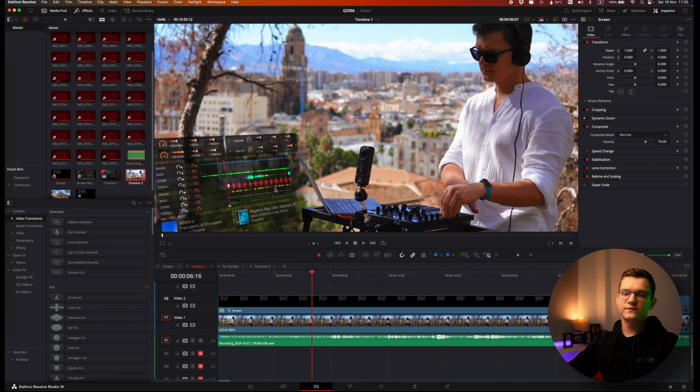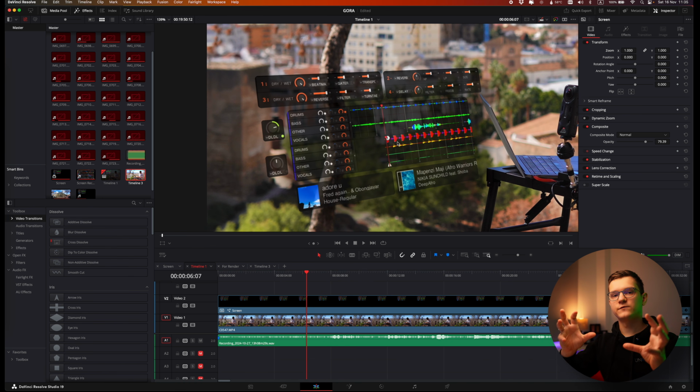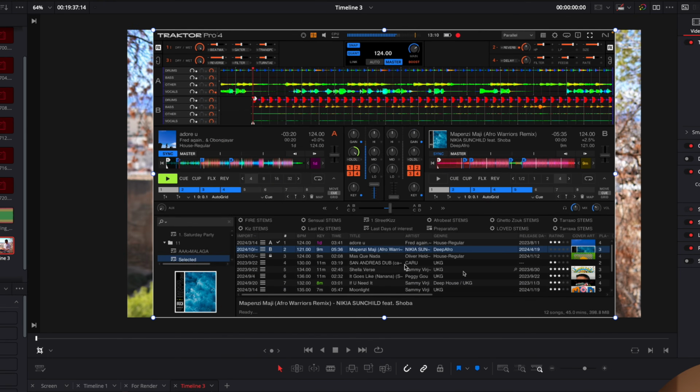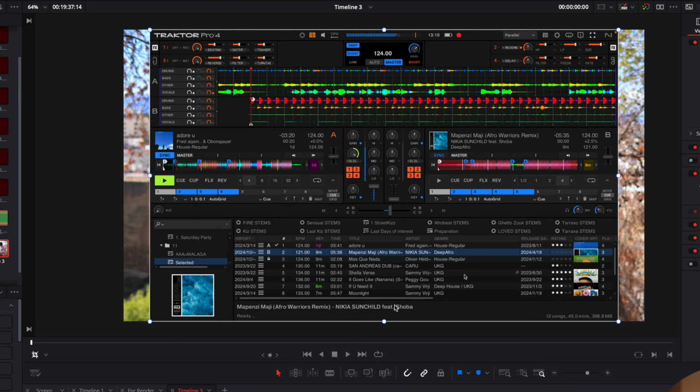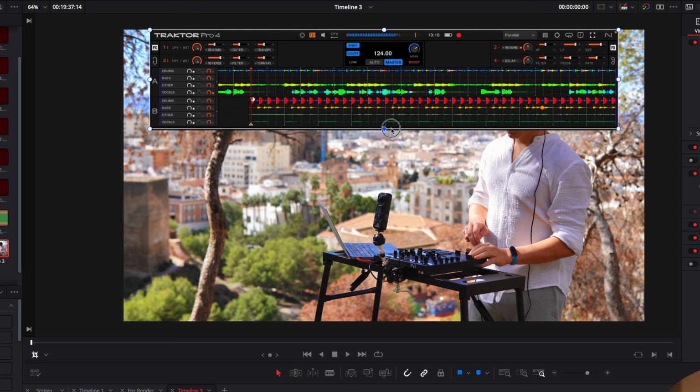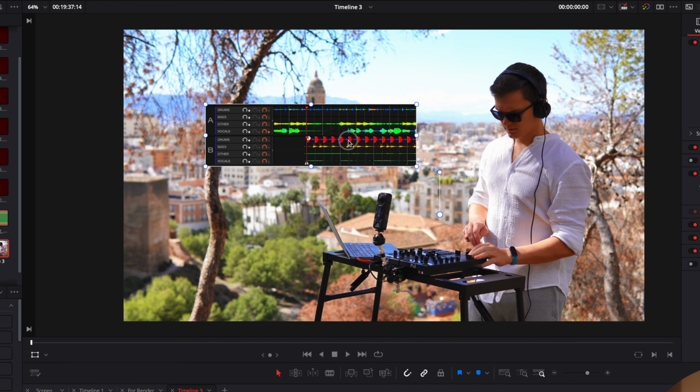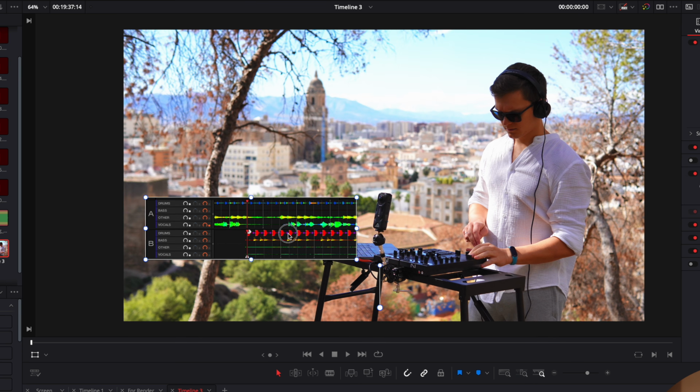Now, in order to achieve that cool look of different pieces of UI being shifted around, the main trick is to crop different parts of the screen recording and duplicate it as layers in order to achieve different parts being positioned in different places. So let me give you an example. If I want to see just the waveforms, I will crop the image to my liking, and then I can position it wherever I want.